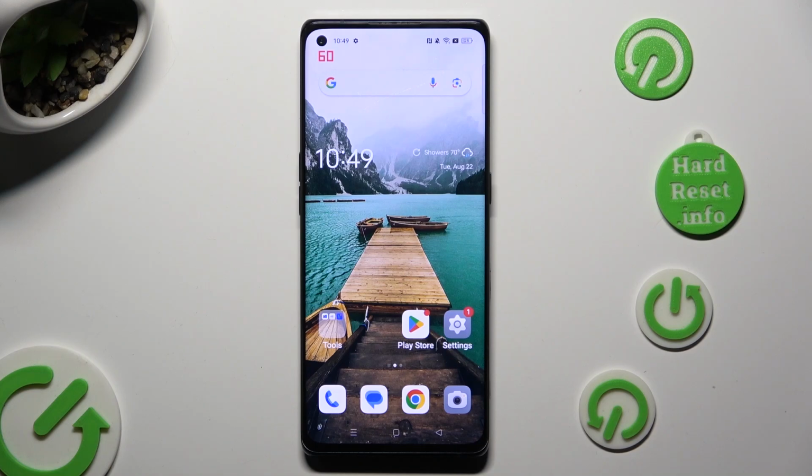Hi! In front of me is OPPO Find X3 Neo, and today I would like to show you how you can rename it.